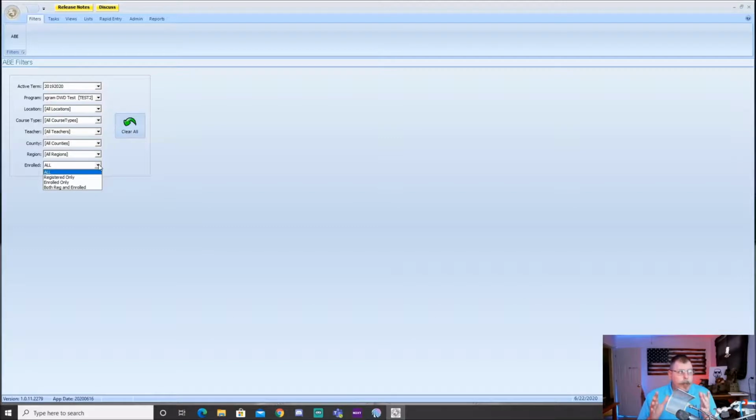Registered only is any student with 6 to 11.9 hours. That is considered a registered student. They've been at your program for at least 6 hours, but they have not hit the 12-hour mark. So that's a registered student. Any other student with less than 6 hours is a contact. And if you remember from Module 1, when I talked about data collection, you're required to enter all contacts into the system.